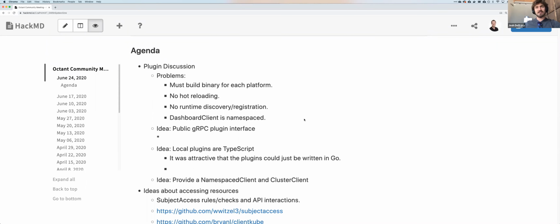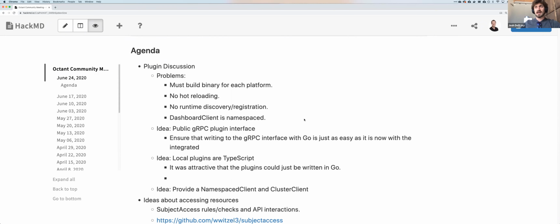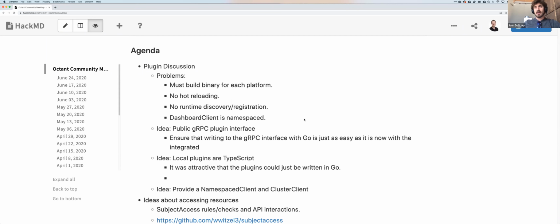So I didn't find it dreadfully painful to distribute the binaries for these on different platforms. I know that's the first thing you have in the problems bullet, but I get how for an end user that might be challenging unless Octant had some sort of package management solution built in.